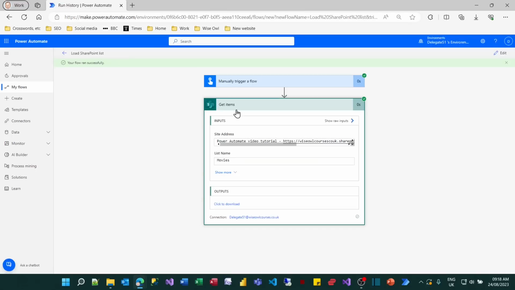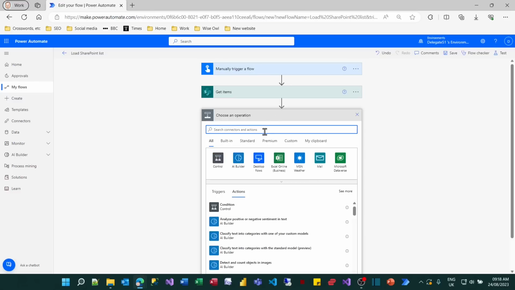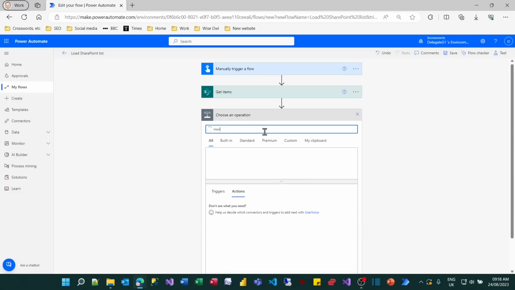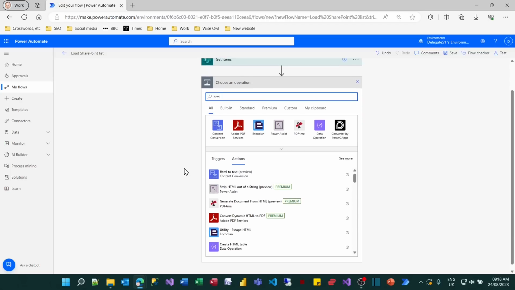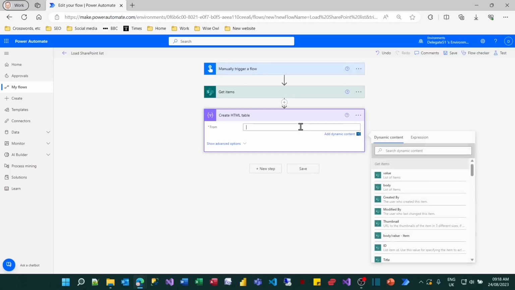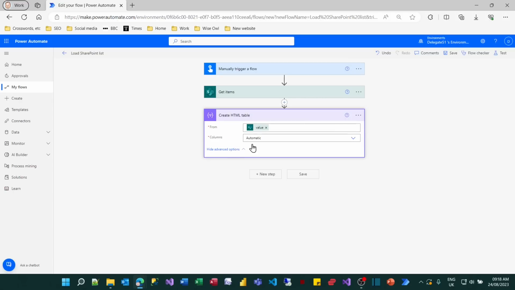So I'll close this down. And what I now need to do is to display this in a table, perhaps. So I'll go back into editing my flow. I'll add a new step. And because I really like my HTML way of displaying information we've just learned, I'll display this in HTML format. So I'll create an HTML table. The information I'm going to get is from the value, so that's from the output from the previous table. And I'll choose advanced options and choose custom.